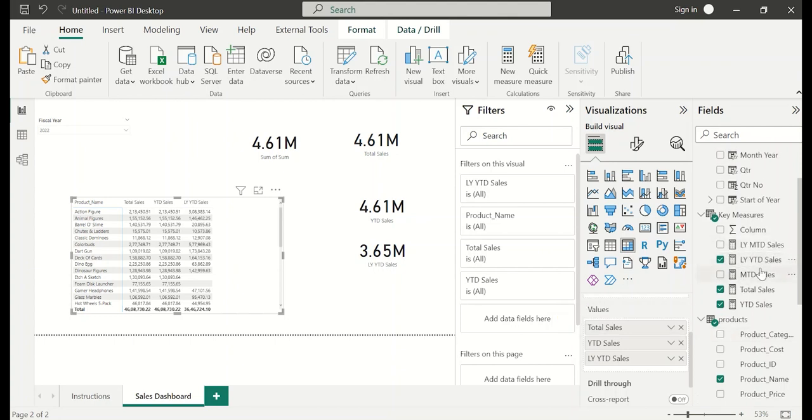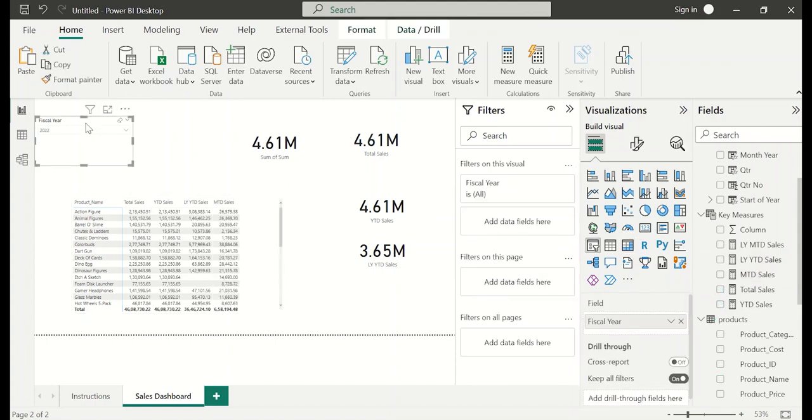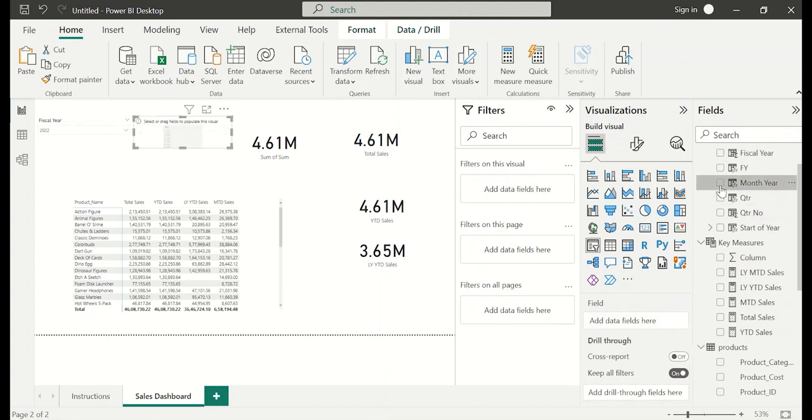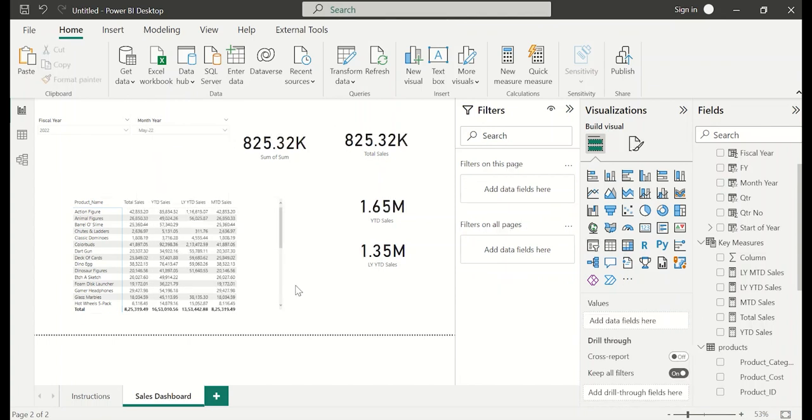And then you can have MTD as well. Now, I would like to add a month filter as well. From here, you can select the month. For example, if I select May, you can see the data is changing. Total sales is different for financial 22. YTD is different. Then LYTD is different.